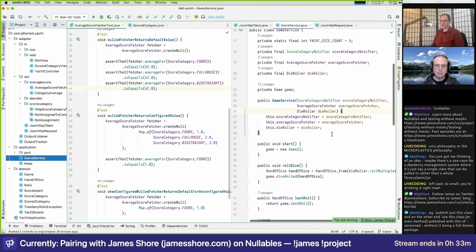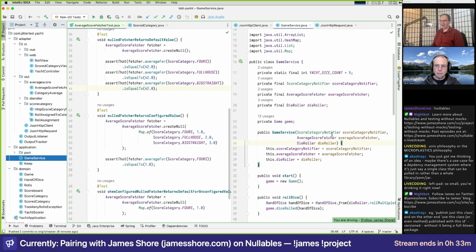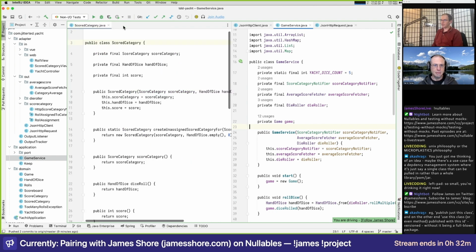And actually, it's probably not that hard, because by default, I think a game service.create would just be make a notifier.create, a fetcher.create, and a die roller.create. And a null version of that would be make a null version of each of those things. Right. And then that's it. Right. So should we do that? Yeah. What kind of test do we want to write around it, if any?